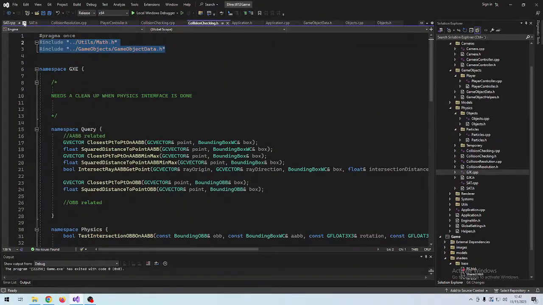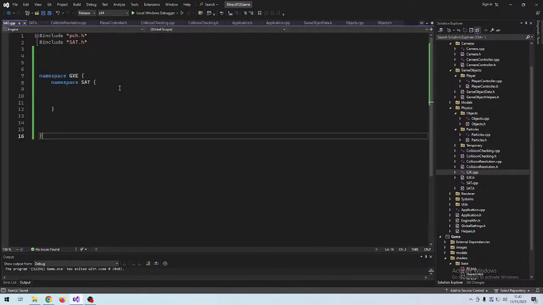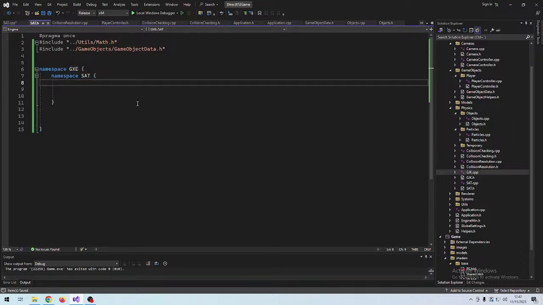Let's see, we will simply create a new set of files for this, since we might be using the separating axis test in a different implementation. Yeah, so we will do this.